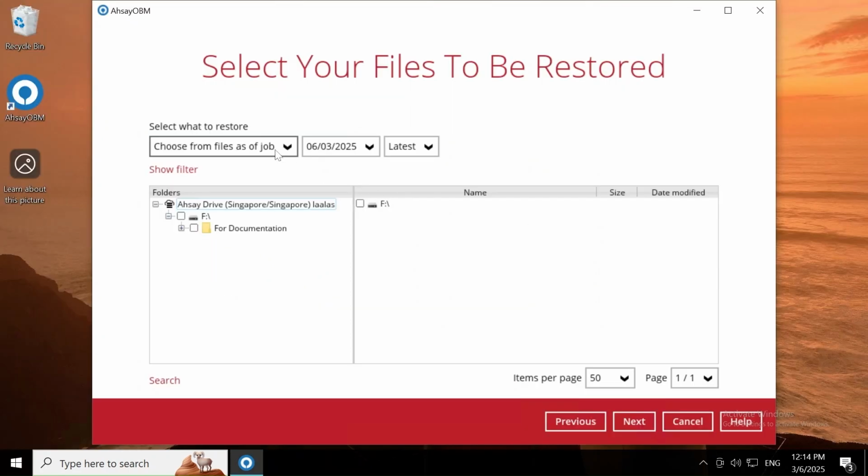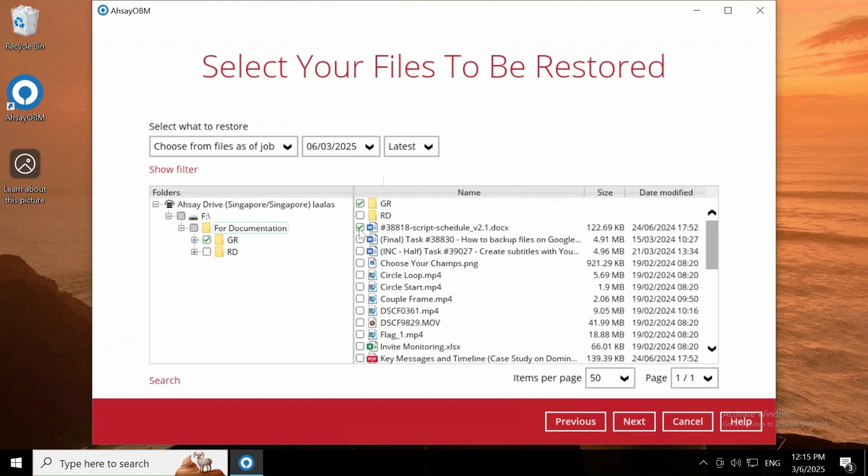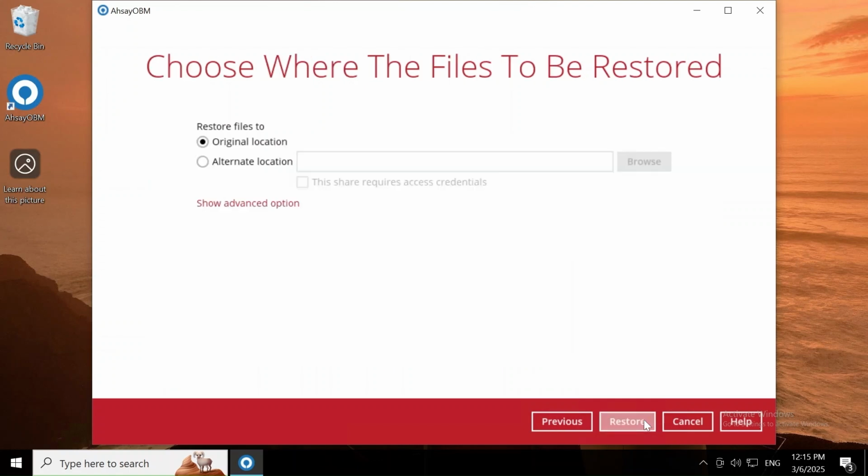Going back to Ahsay OBM, select the backup version. Collapse the directory, then select the files and/or folders you aim to restore. Click Next. As we intend to restore to the original location of the Windows machine, keep the default selection and click Show Advanced option. Configure the settings as desired. For our example, we will use the default settings. Then, click Restore to continue.